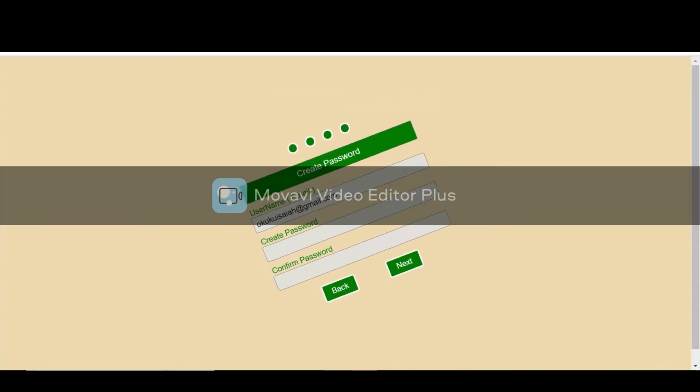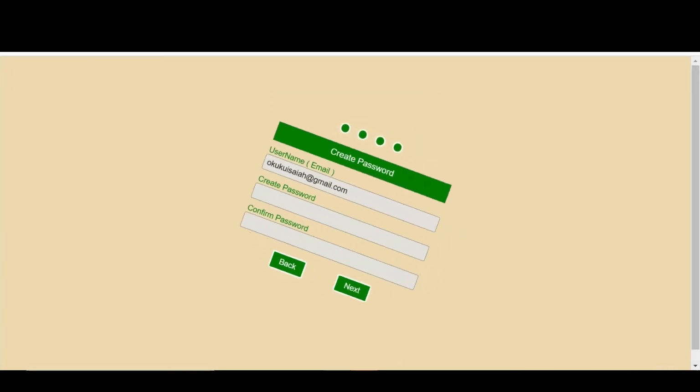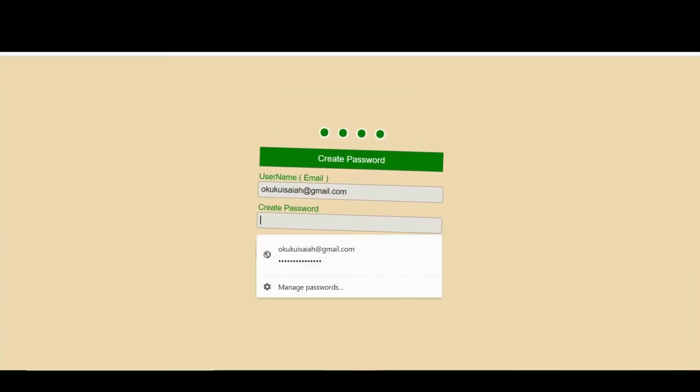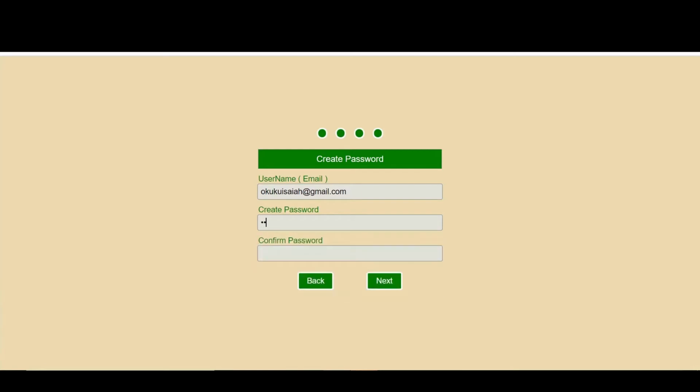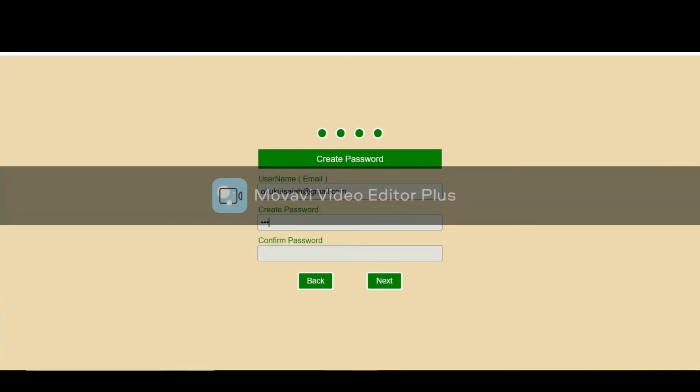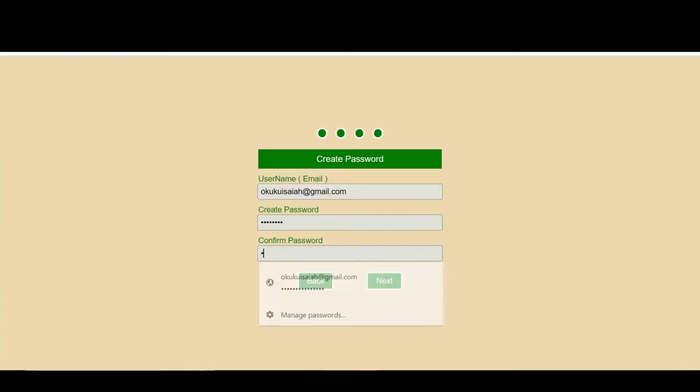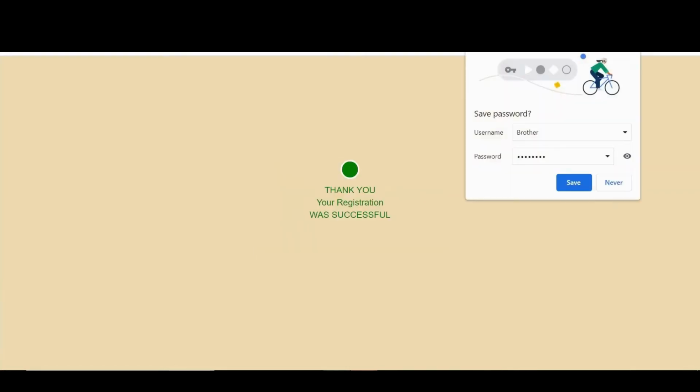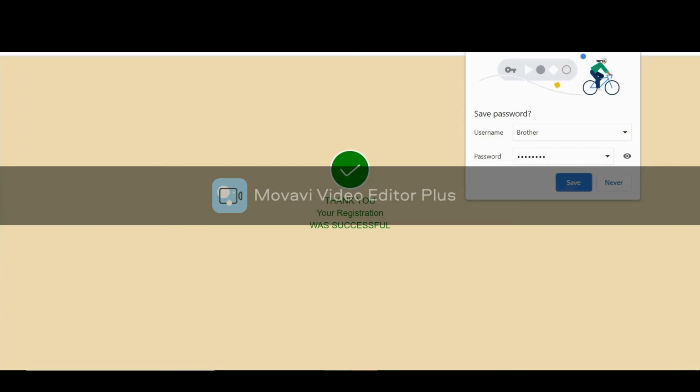So the next thing will be now creating your login details. Remember, you already put in your email, so the system will automatically pick your email account. Then you'll create your password. Now you can create your password. As you can see, now they are creating my password. Then you click next, proceed.